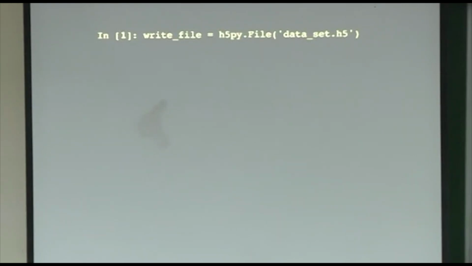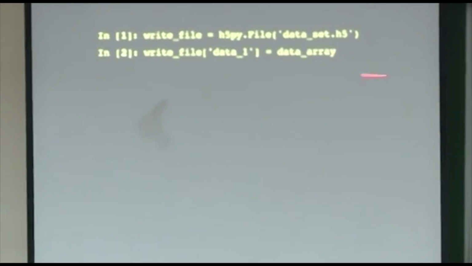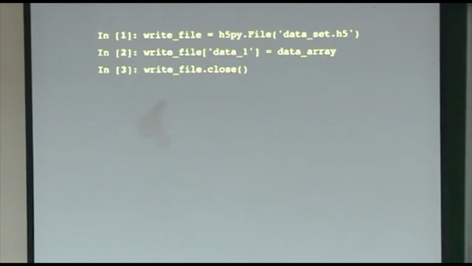HDF5 is a file system, so you can save many arrays inside it. I say write file data_1. It will create a space for one array, the data array, which was the stack of x and y. I could have also done data_2, data_3, and as many as I want. Then write file.close, and it will write that data. This is how I write the data.